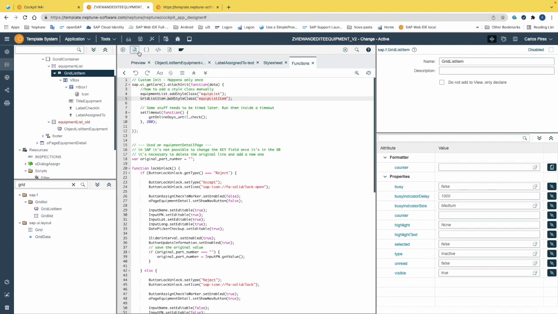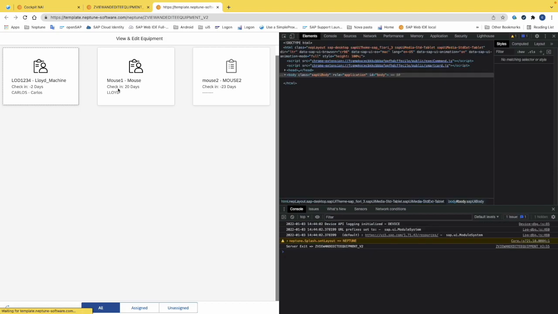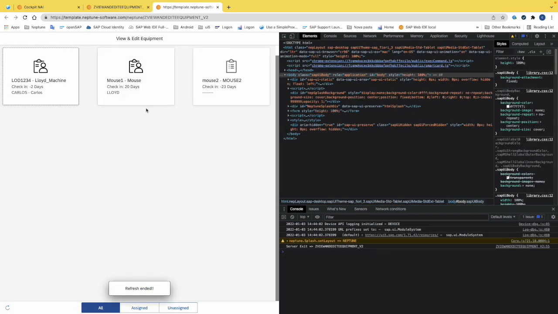Let's create a dependency when the mouse is over. So let's copy the name of the class and let's put a colon over. And let's change the background color to gray when the mouse is over the cell. Let's activate and refresh the browser. And as you can see, we have a light gray when the mouse is over the cell.